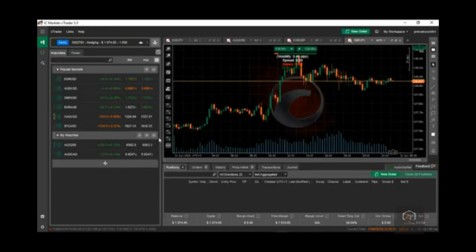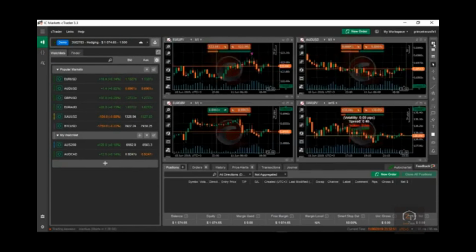Now I think I've covered this here. Let me switch back to the four-chamber chart. Now these are the major pairs. If you download and install this platform, you're going to see these major pairs here.